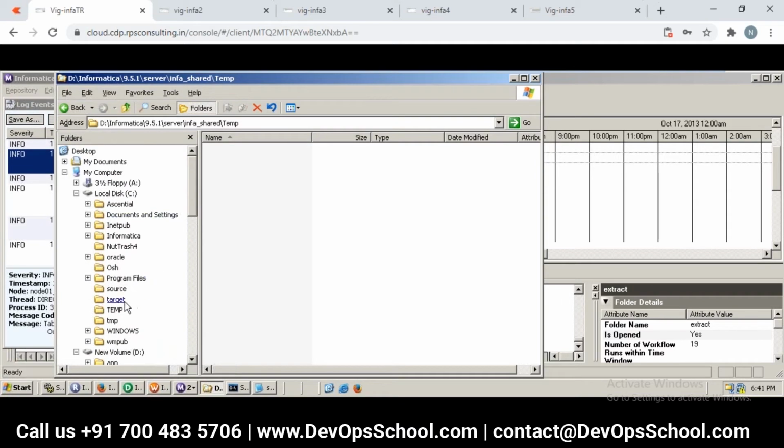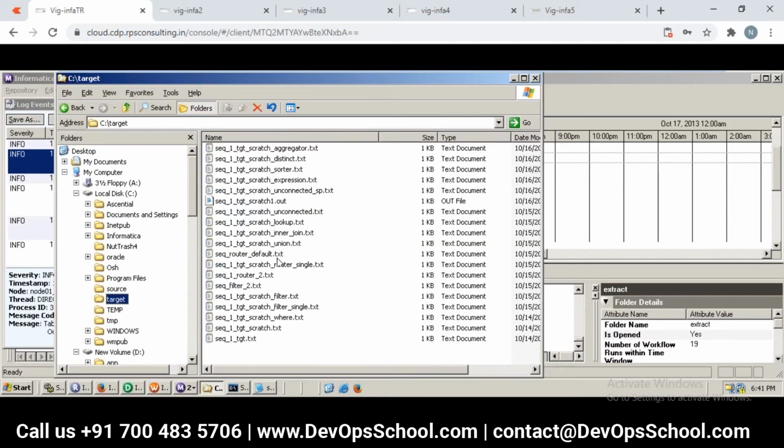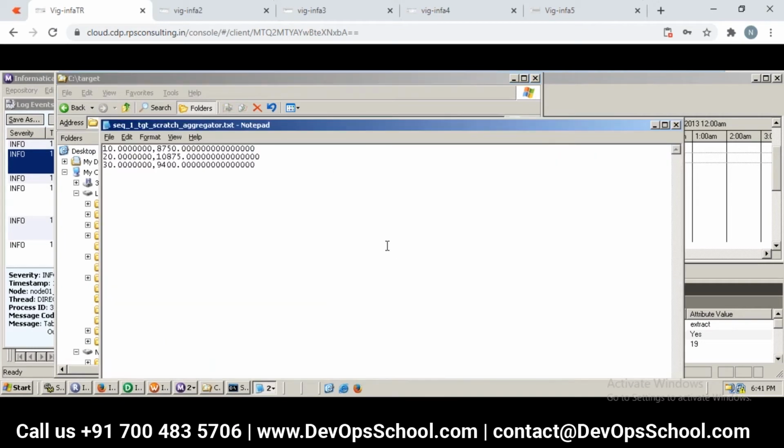Let us see that here in the aggregator. Can you see here? Department number 10, 8750, 20 something, whatever. But here we have not got department number 40 because it doesn't have the data. If you don't have data, it's good to ignore that. But the SP is capturing the result as empty.